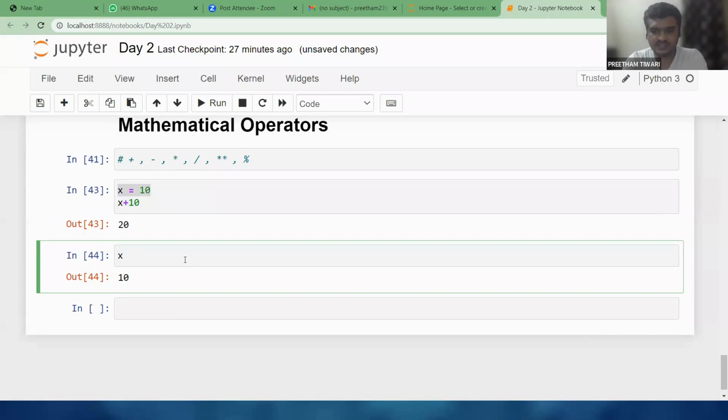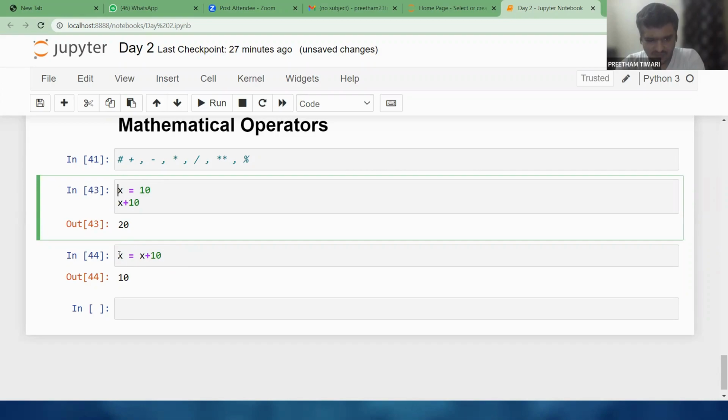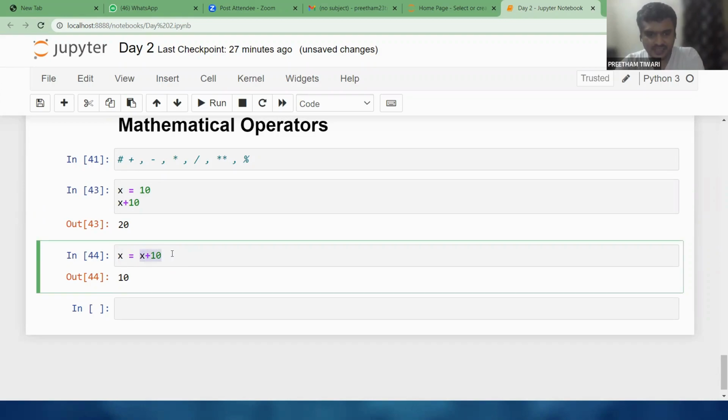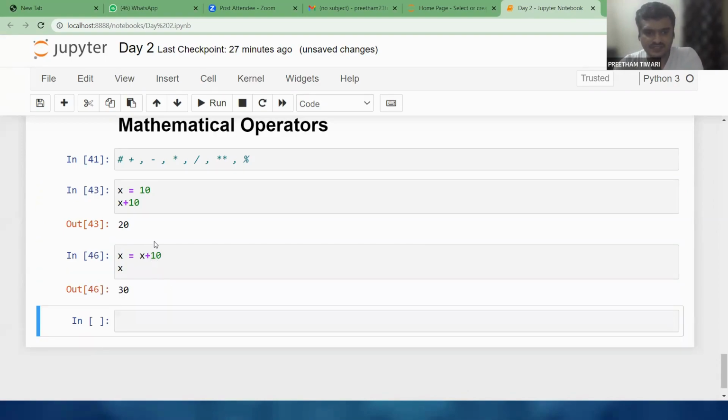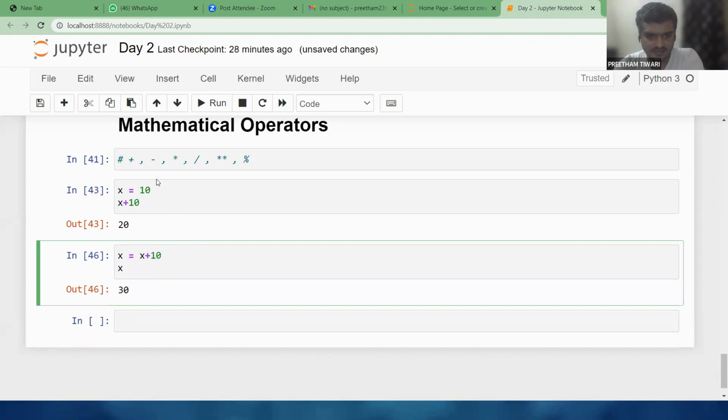So if I have to update the value of x, I have to give x is equal to x plus 10. So what do you think the output will be now? 20. Anyone else? 20. Yes. So as you can see, x is 10. Now I'm saying, once again, I'm initializing x and I'm saying x plus 10. I have to once again check x. It's giving us 30. This is pretty interesting.